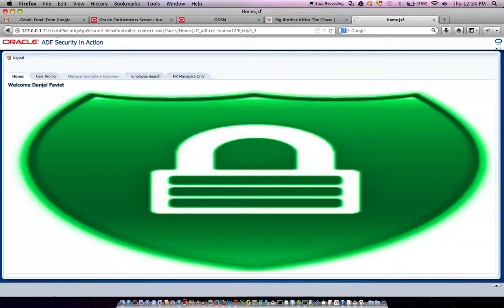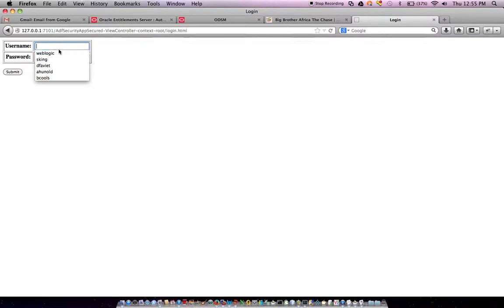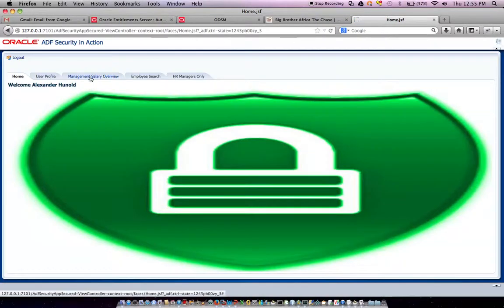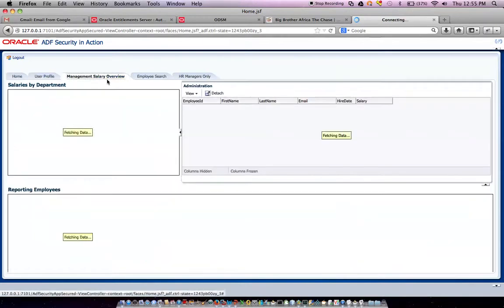Okay, so Daniel doesn't have access to the management salary overview tab, so this tells us that the application is doing an authorization call to OES to verify if the logged in user has access to the management salary overview tab. Let's log back in as an account that is a manager and see if this account has view access. Congratulations, the manager has view access to the salary overview tab.